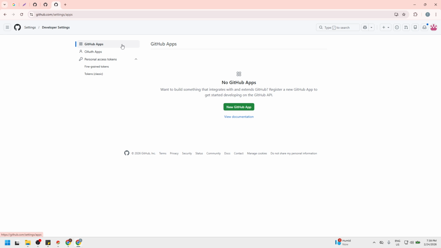Next, select Personal Access Tokens, and then choose Fine-Grained Tokens. Fine-grained tokens give you precise control over what a token can do and where it can be used, which is far safer than broad, all-access tokens. They're ideal for CI tools, local scripts, or any workflow that needs limited, auditable access.